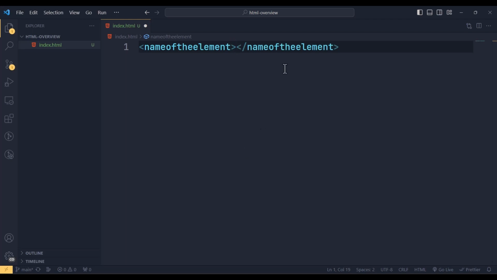Now you can see that I have this auto completion from the text editor. This is by the help of what we call Emmet. Emmet is a plugin that is built into the Visual Studio Code text editor. So in between the opening and closing tags, I put in my content and save.